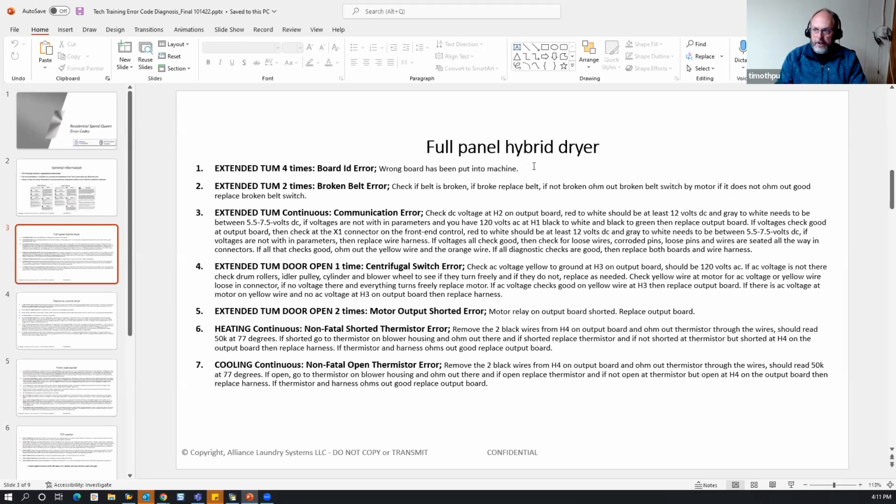So if you get this error code, either you put a board in and the board didn't match up with the serial number. Again, it's really important, when you get a part number out of parts connection, to click on it and make sure it goes in the pick list so we're ordering the right part. Again, wrong board has been put into the machine.